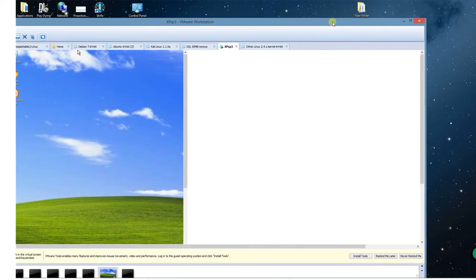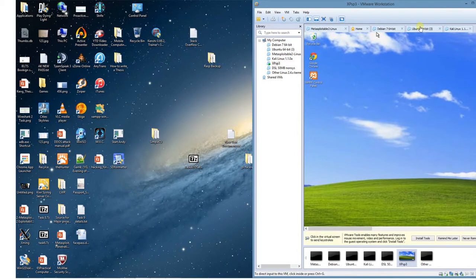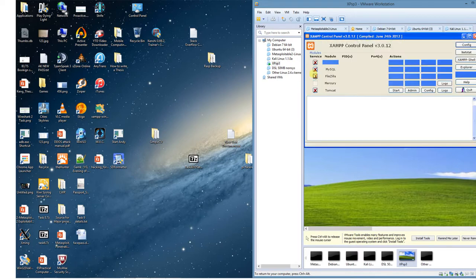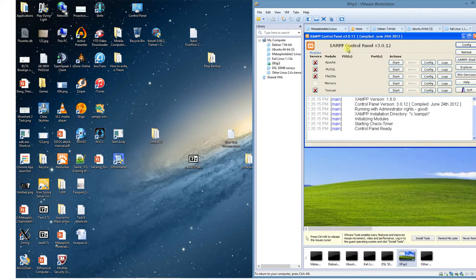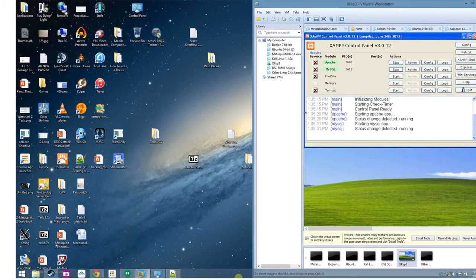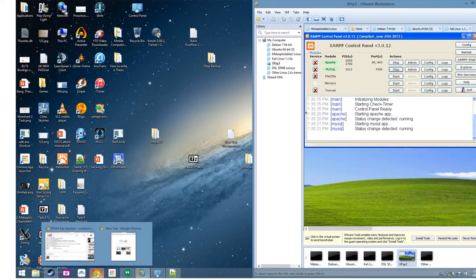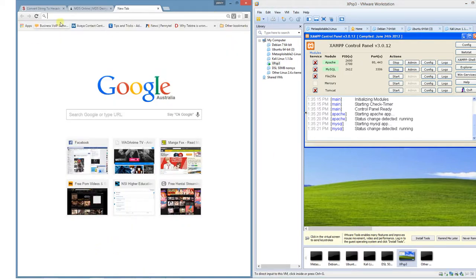Hello, today I'm going to show you how to do SQL injections with the vulnerable web application, DVWA, at the medium level. First thing, we're going to start up the services for XAMPP. Alright, start it up. Going to the browser.